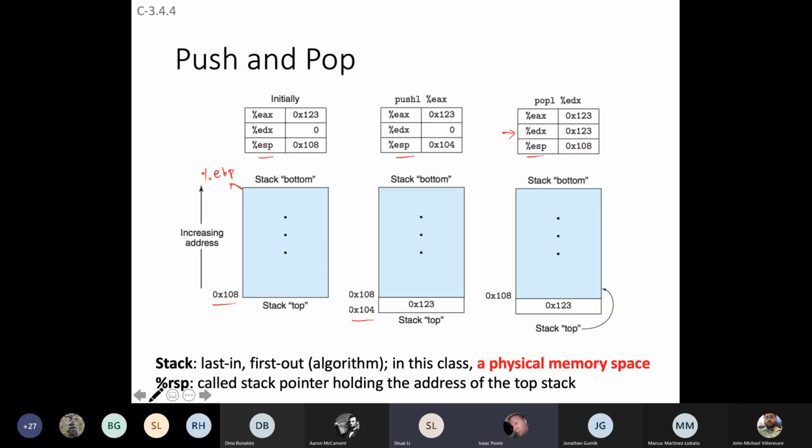Do smaller bit registers have the bottom and top stack pointers? So could you say again? So for something like AX, how would we note the pointer for that? I see. That's a good question.